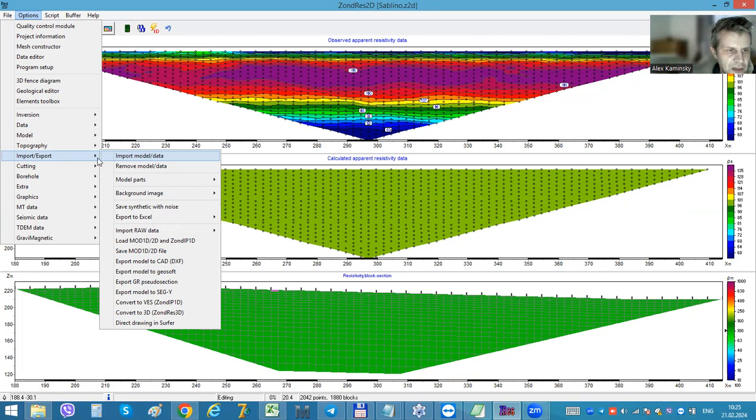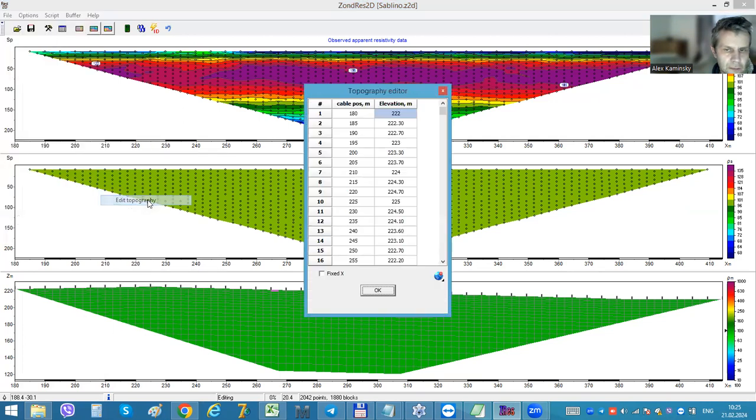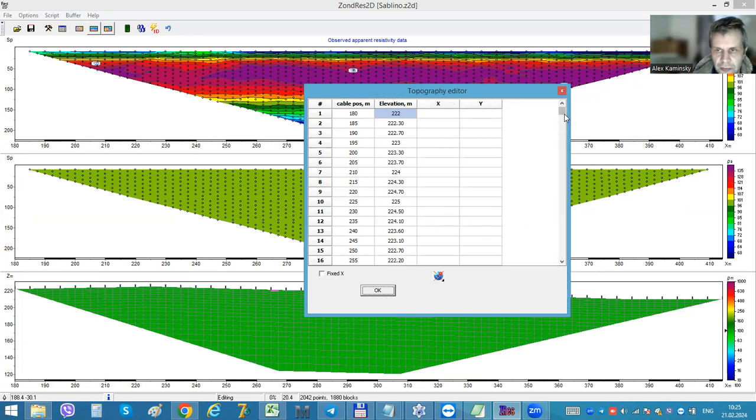Another thing is geographical coordinates. They can also be incorporated here. Now it's not a checkbox, now it's a button. You just press it to show 2 extra columns.